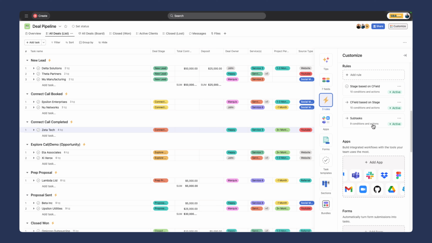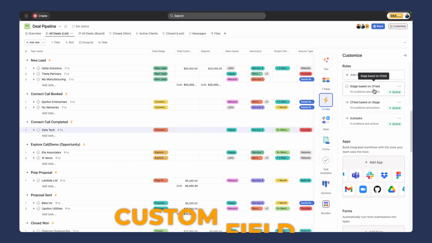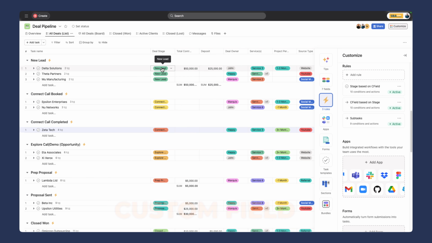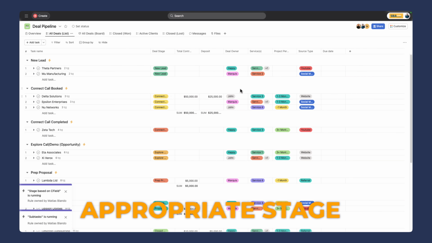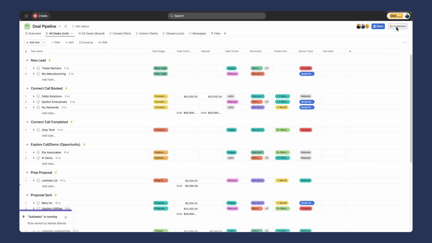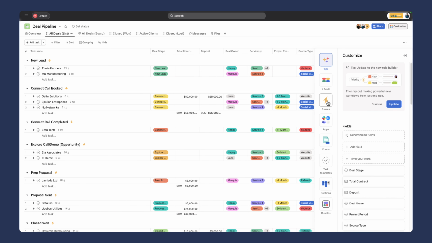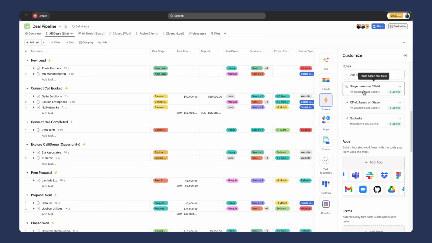And I'm a huge fan of rules. So the first one here is when the stage is changed on a custom field. So anytime we take one of these tasks, we can obviously change it, and then it's gonna move to the appropriate stage that we wanted it. That's a really basic rule. But how we actually built that is what I wanna show you in this case before we get any further.